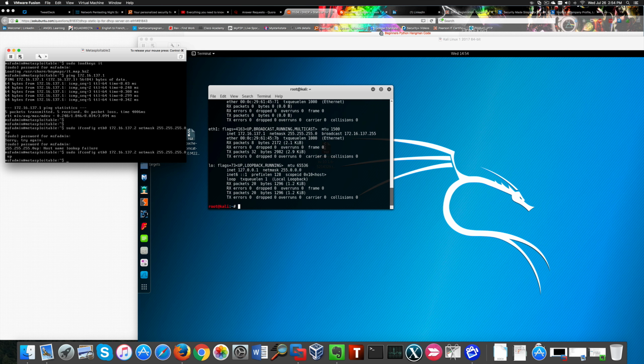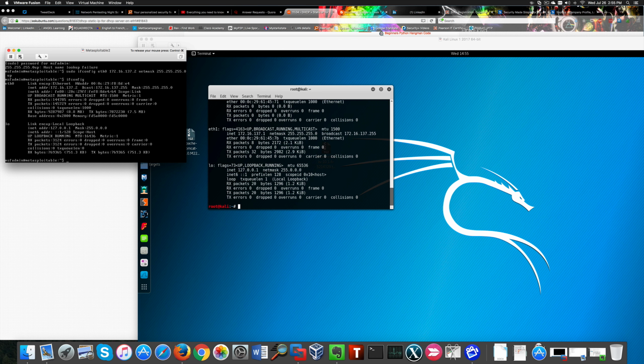I had made a mistake, sorry. There was a missing space. Now, if we check our configuration with ifconfig, we'll notice that we have the right IP address. Okay.